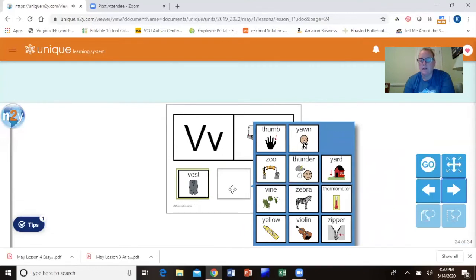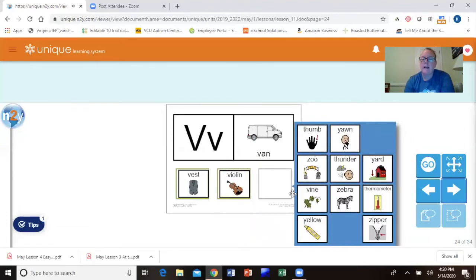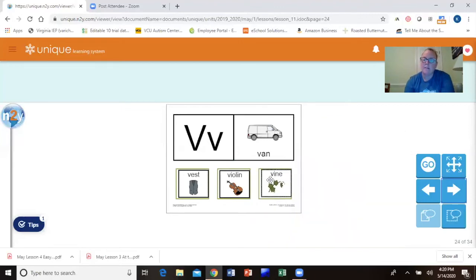All right. Now I'm going to let you look at all these words and you find a word that starts with V. There's actually 2 words that start with V. Point to it. If you pointed to violin and vine, you are correct. So we have V, van, vest, violin, vine. All right, that's our V words.